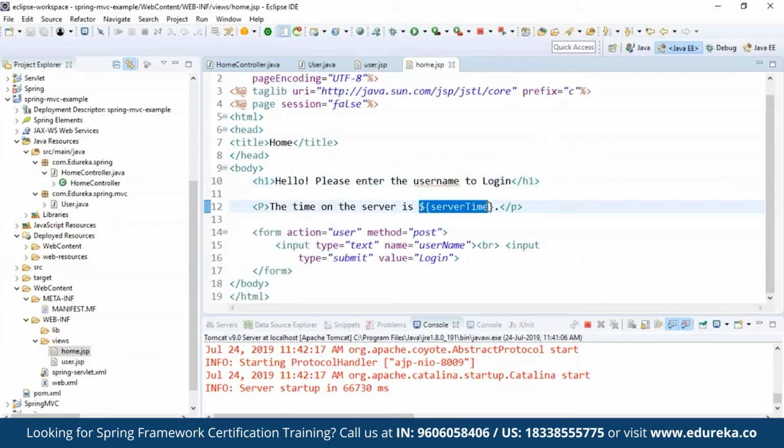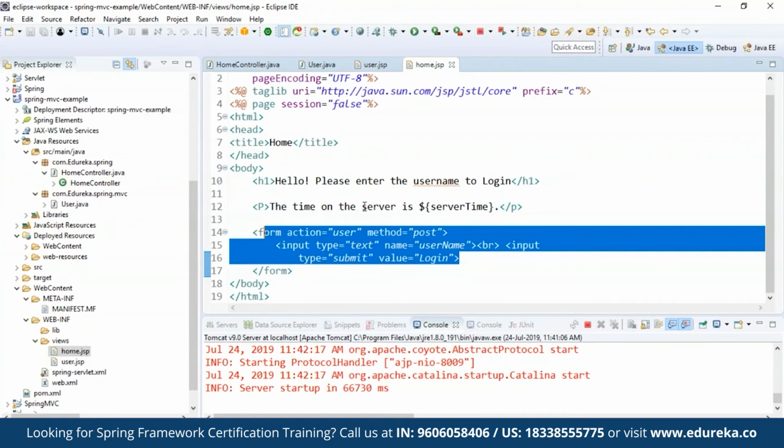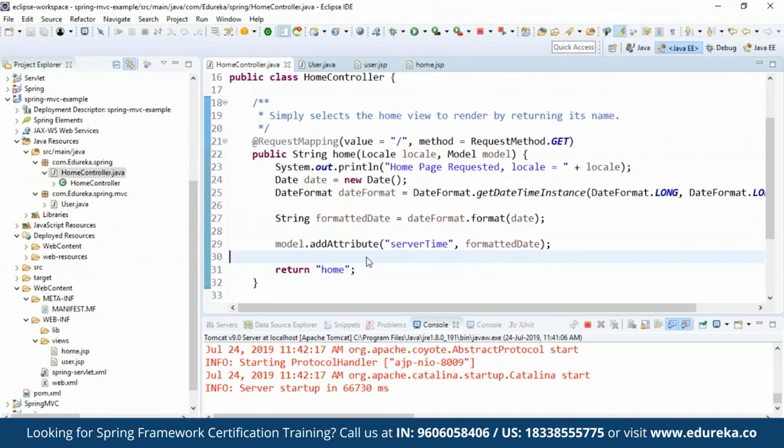So again, this is the format. And here I'm using the form action because I want to input the text that is a username and submit the value. So for that reason, I'm using a form action. Once it logs in, it will say hello followed by the username. So these requests will go to your controller class.